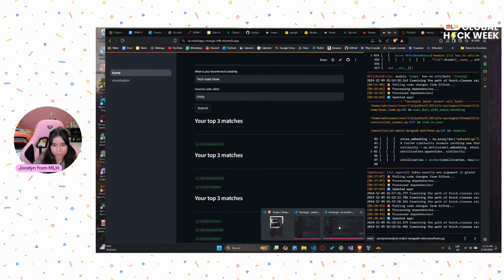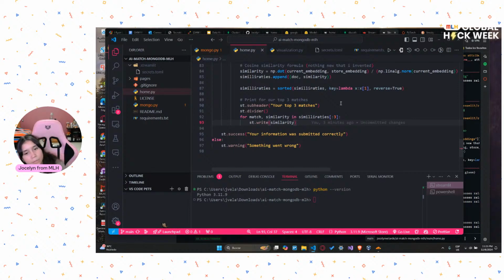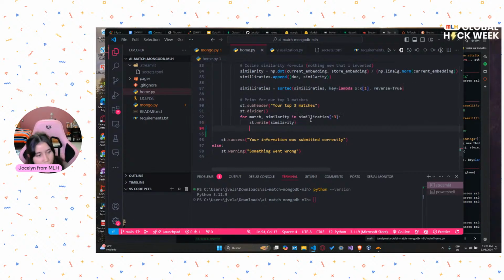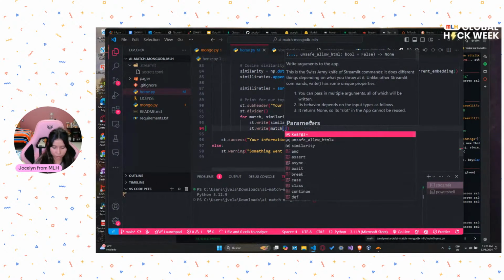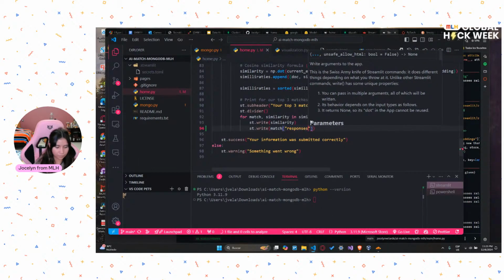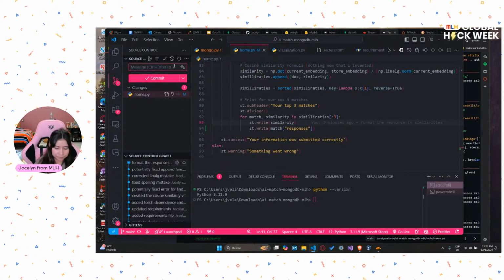Let's go back over here. Yeah, so I'm getting the match, I'm getting the similarity, and then I want to get the similarity response. Oh, I know what. I forgot to actually print the match for each similarity. So let's go ahead and print that. So it will be streamlit.write, and then we want to print each match for each response. Perfect. Now we're actually going to have the score, and then the actual information of the person. We were not doing that before.